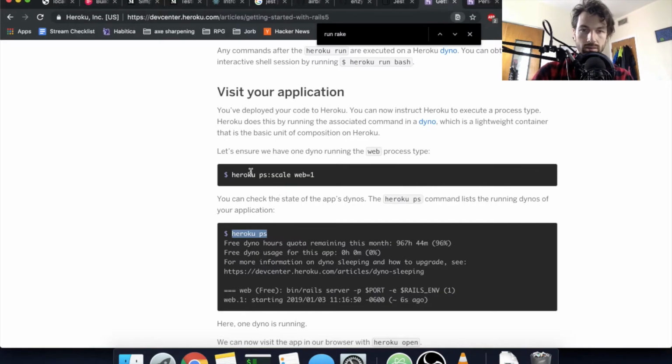Interesting. Let's ensure we have one dyno running the web process. Check the state of your app's dynos. Heroku ps command lists the running dynos of your application.